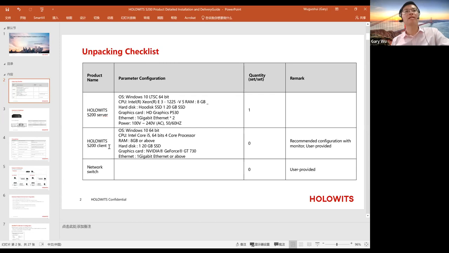But the PC or the workstation should be provided by the end user. There are some parameters required to install the S200 client software. And also, one more network switch is required because we need to connect the MR800 or IBS 1800.